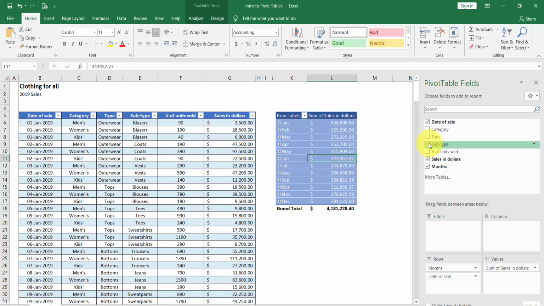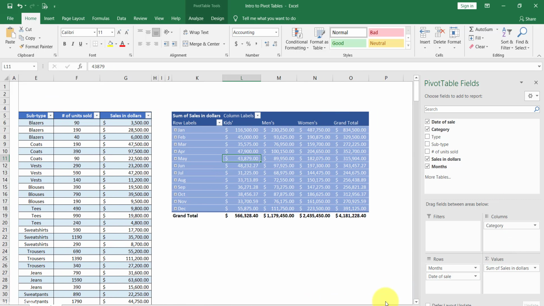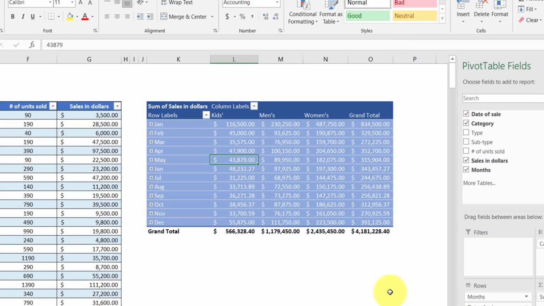We can drag the category field into the columns area, and this will give us a summary of sales by category. We can also see how much of each category makes up the sales in each month. In this report, we can see that the total sales in April is $352,700. Of this total, $47,900 is from the kids category, $100,150 is from the men's category, and $204,650 is from the women's category.